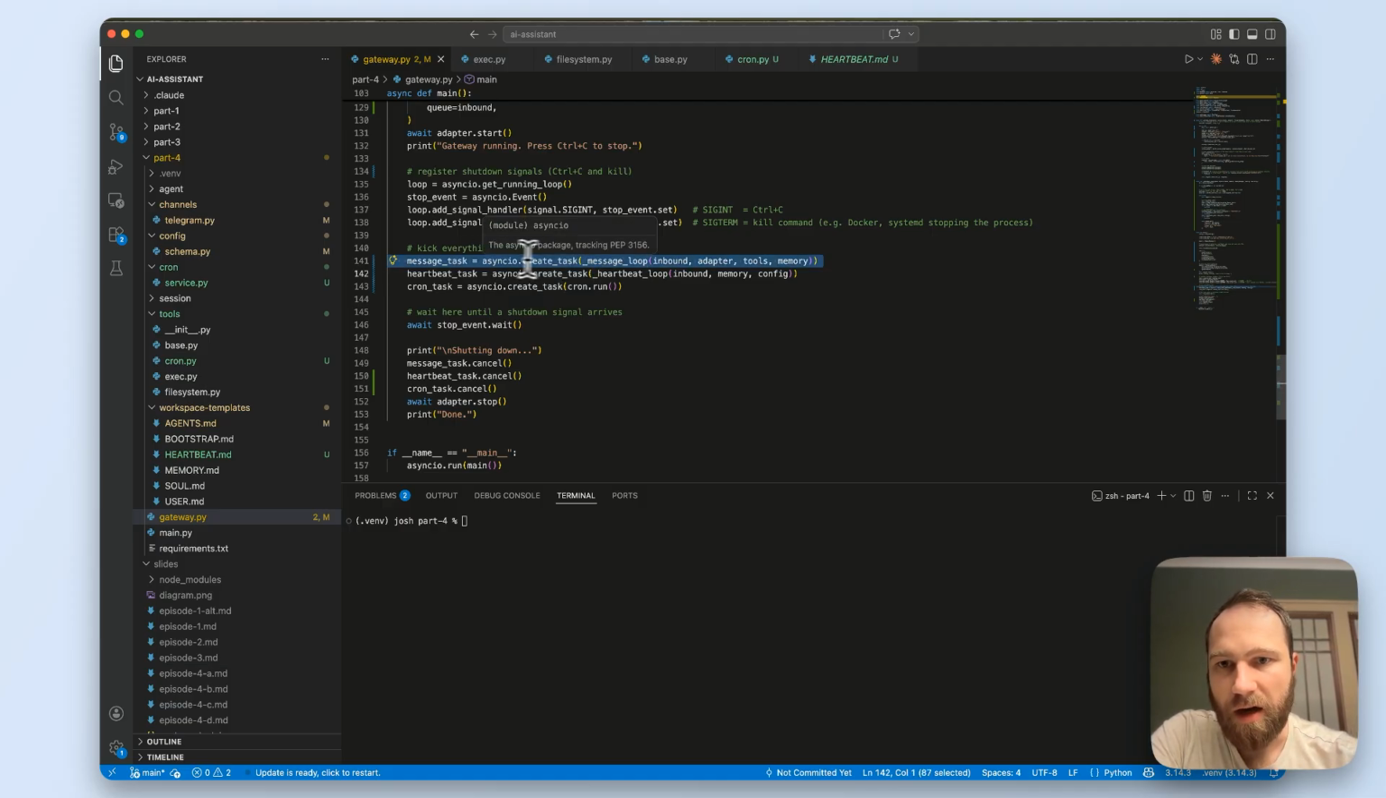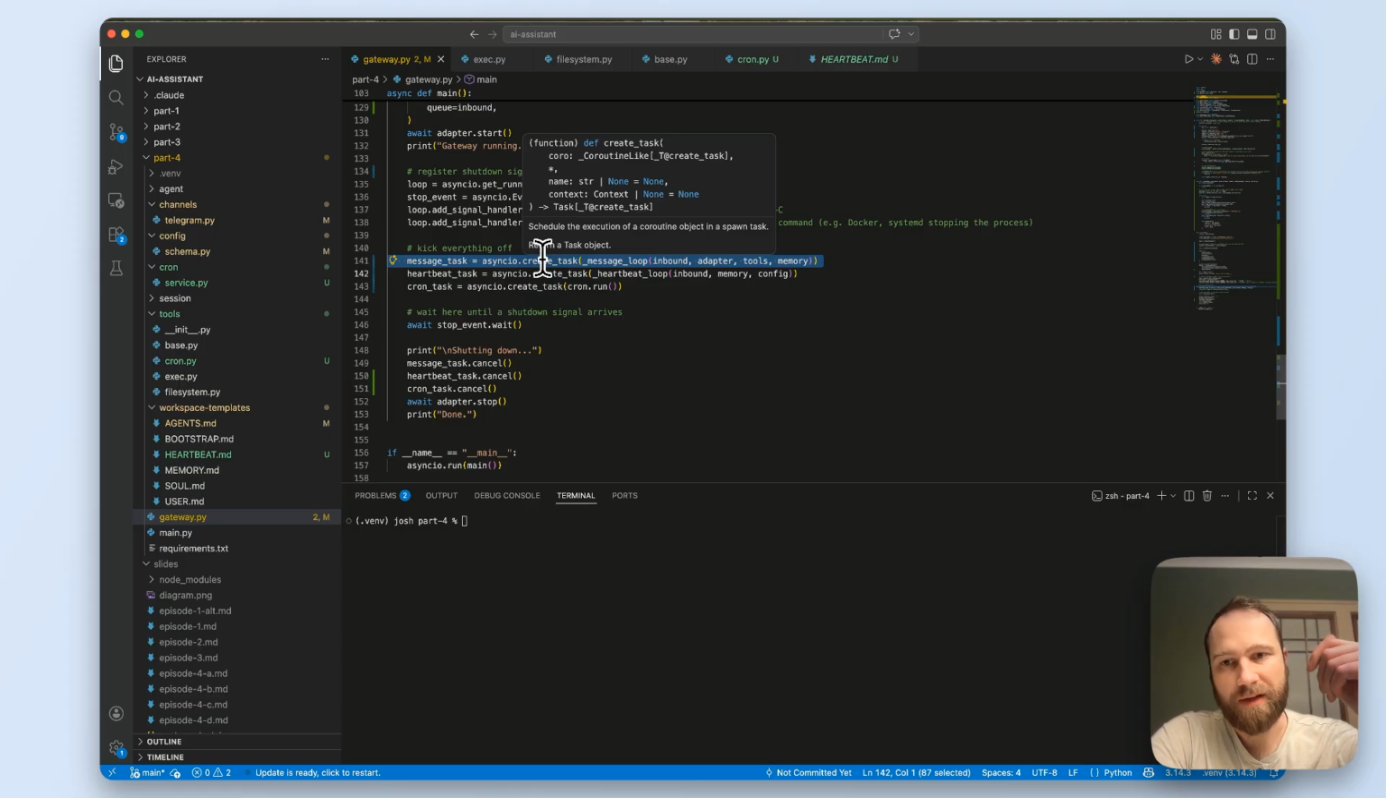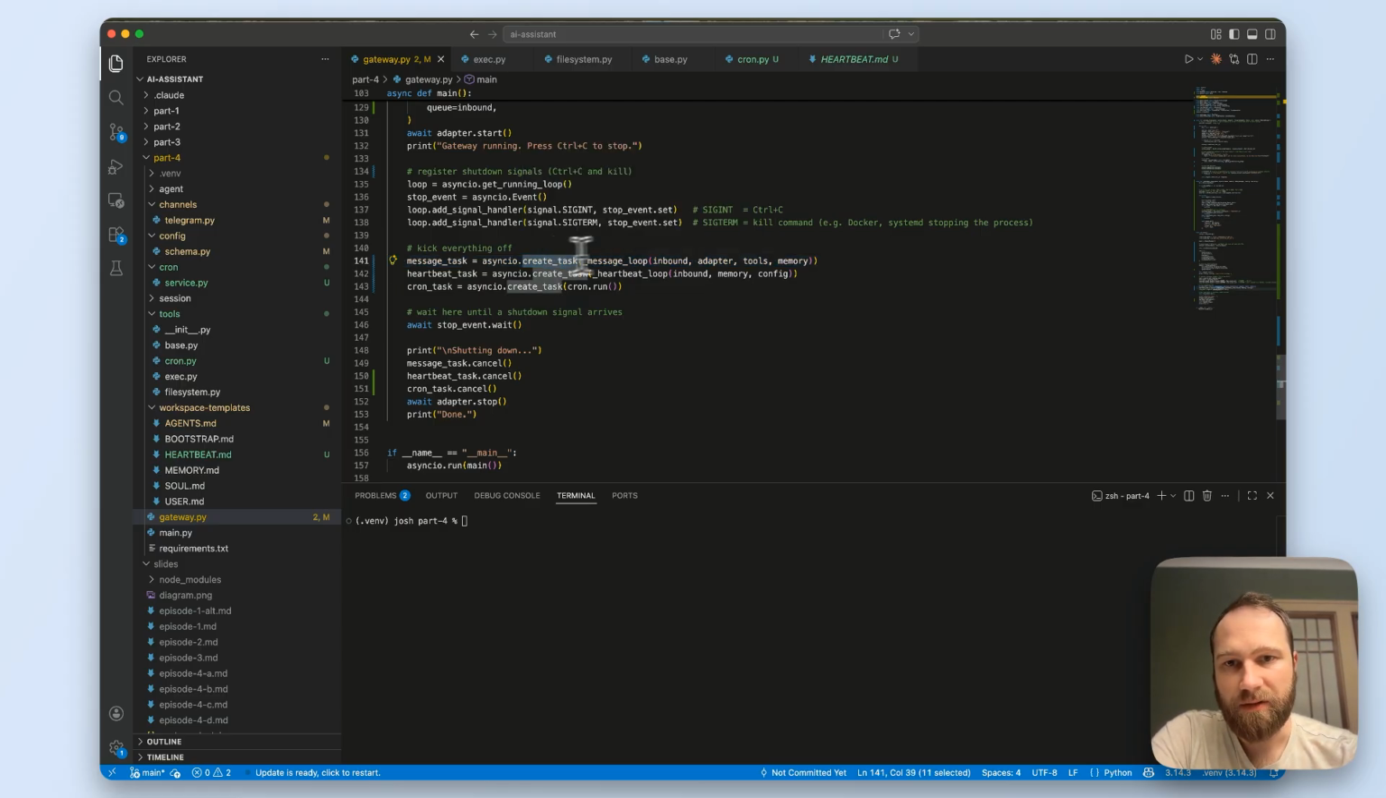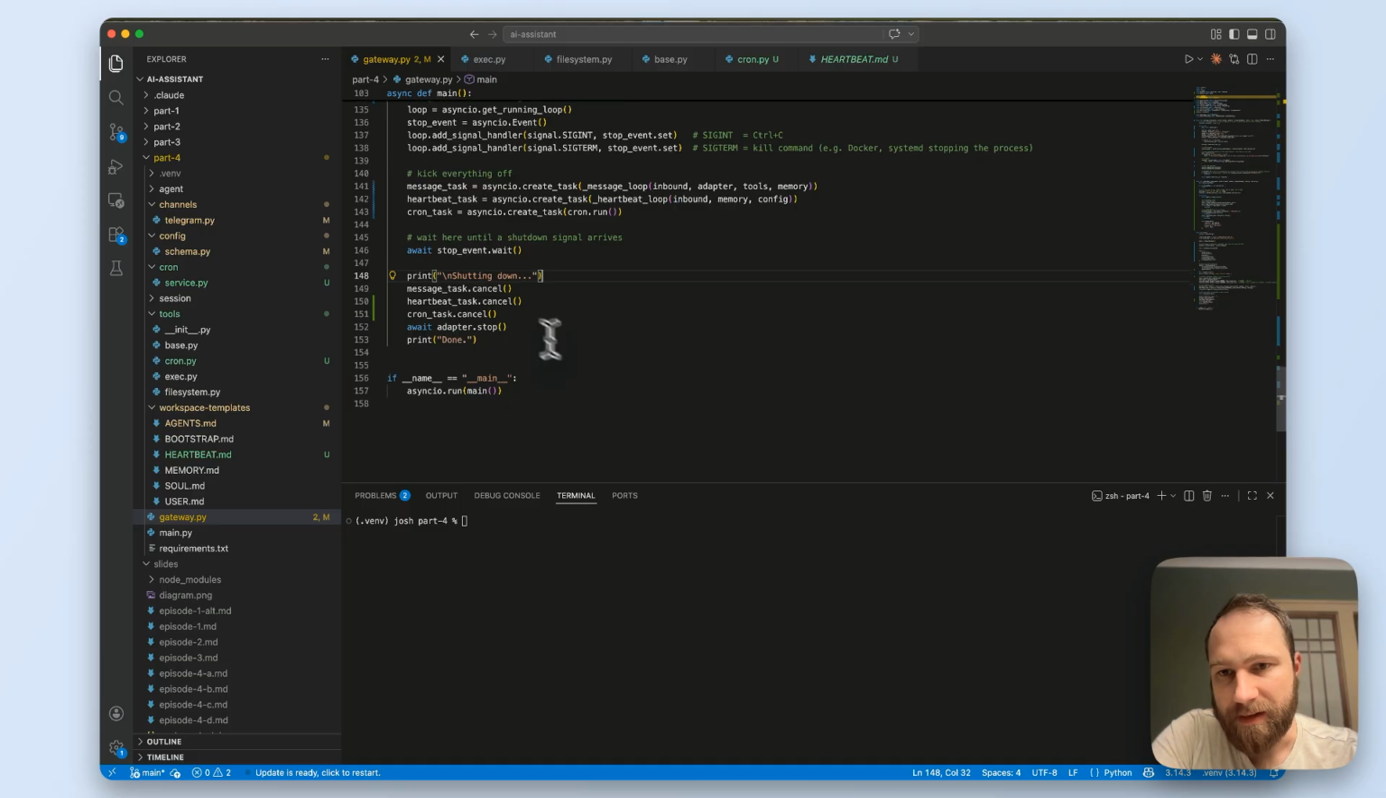This is our message loop. So when we're interacting with Telegram, it's going to interact here. Our heartbeat loop is set up here. So we have our heartbeat loop going around in a circle. It's going to inject into our agent context. And then we have our cron task, which sets up the cron service. And so that loop is running behind the scenes. And then when things stop, we cancel all of these different things.